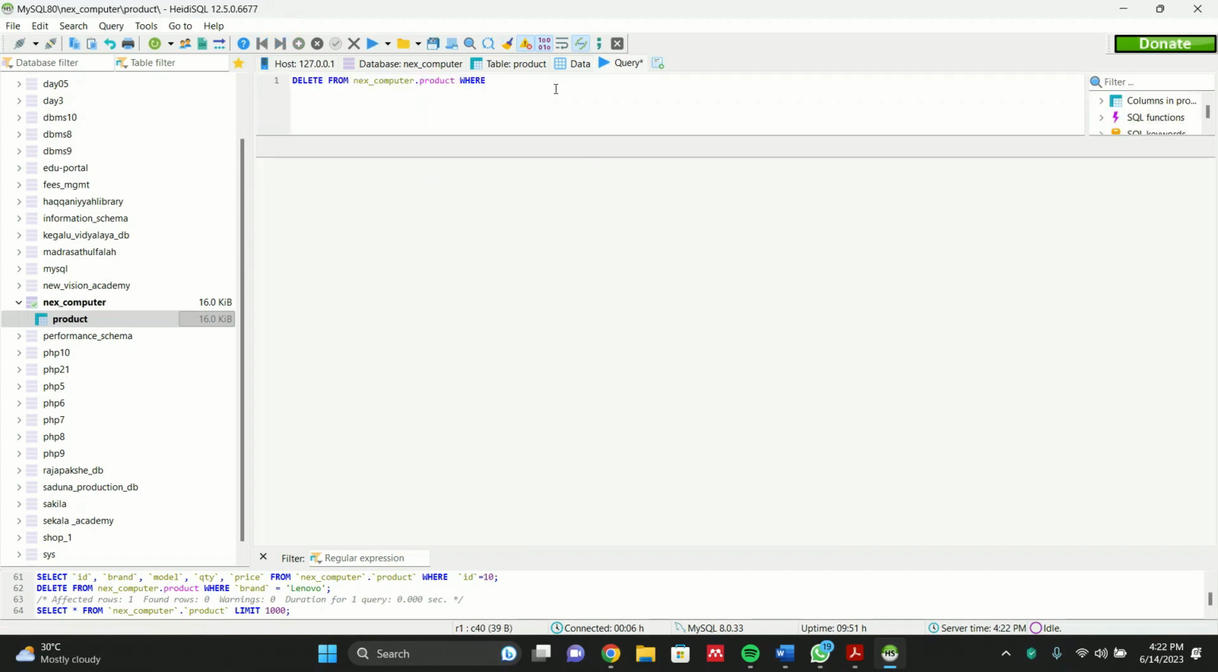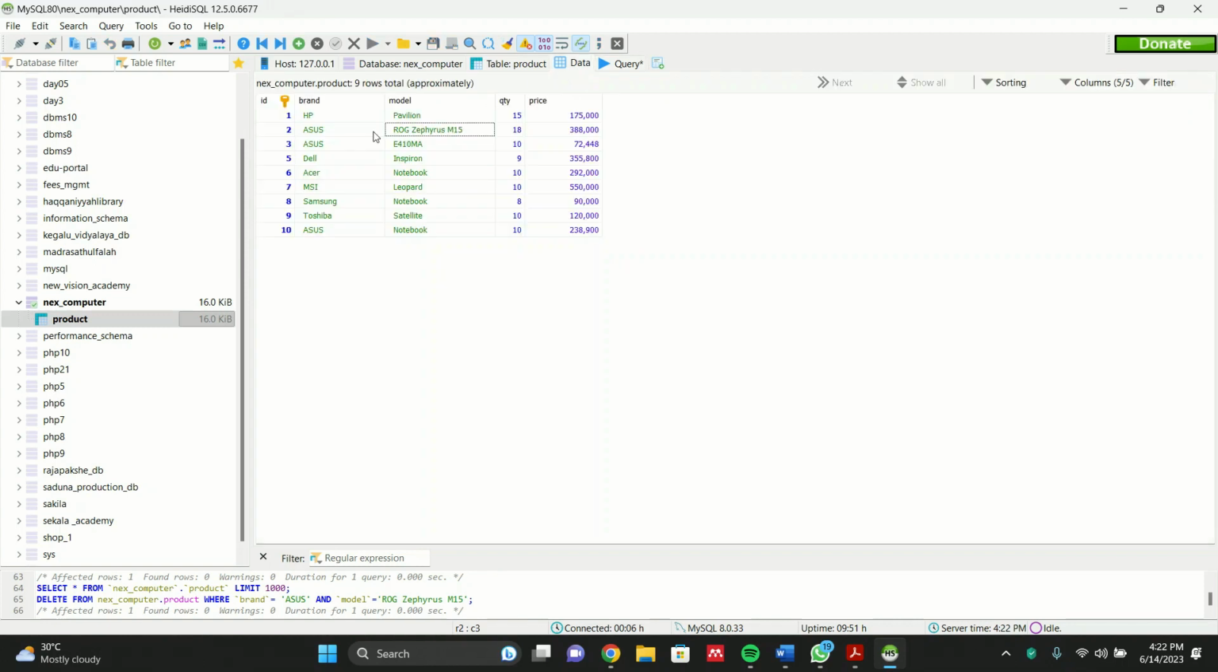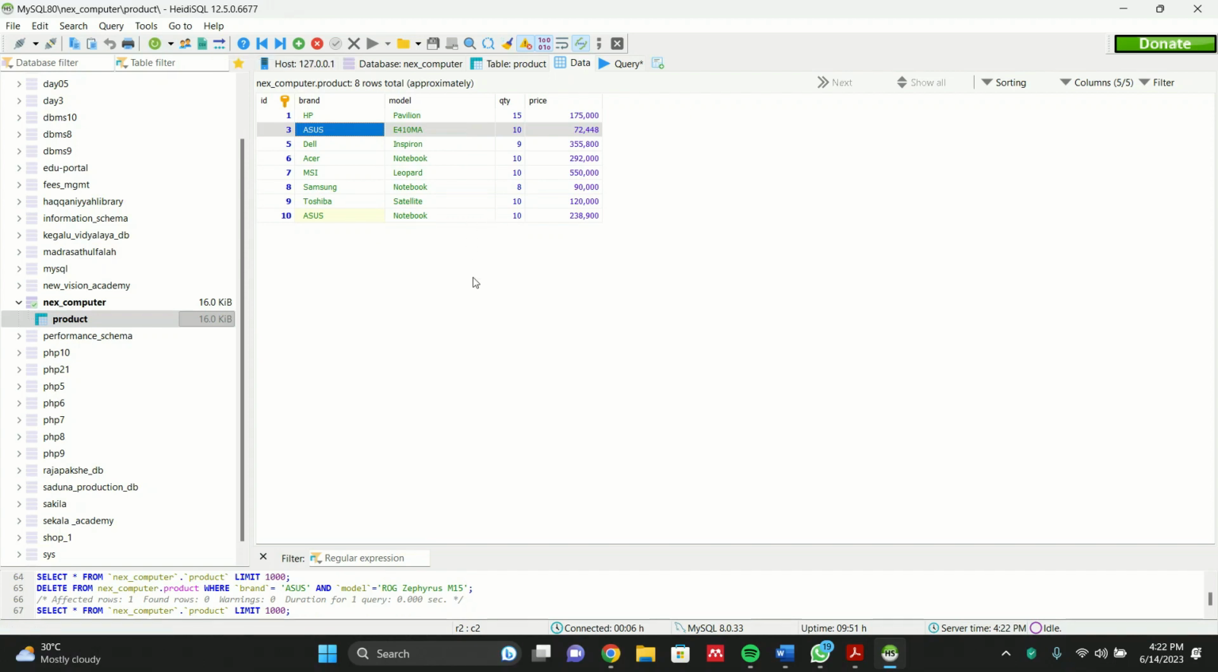So where brand is equal to Asus and model is equal to, and we are putting the model name as well. Now when I execute this query, you can see the second line is going to disappear. So we deleted that line as well.